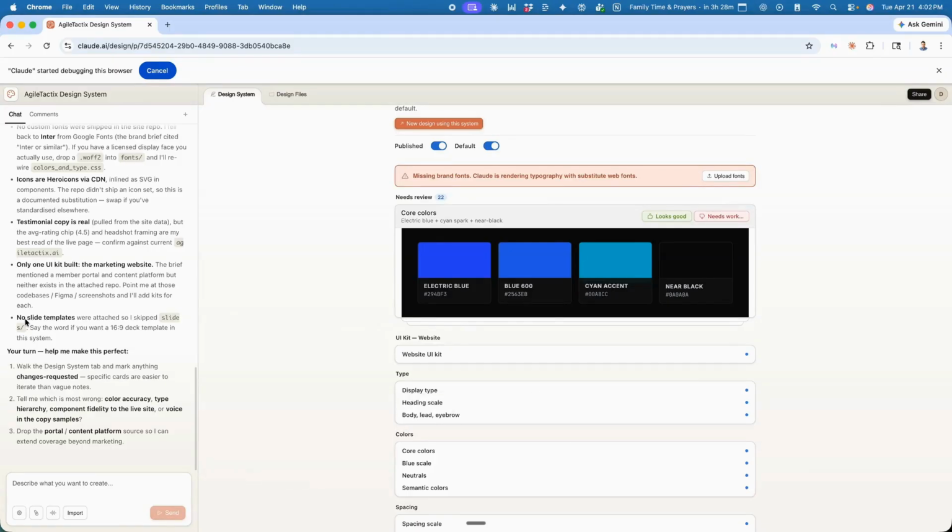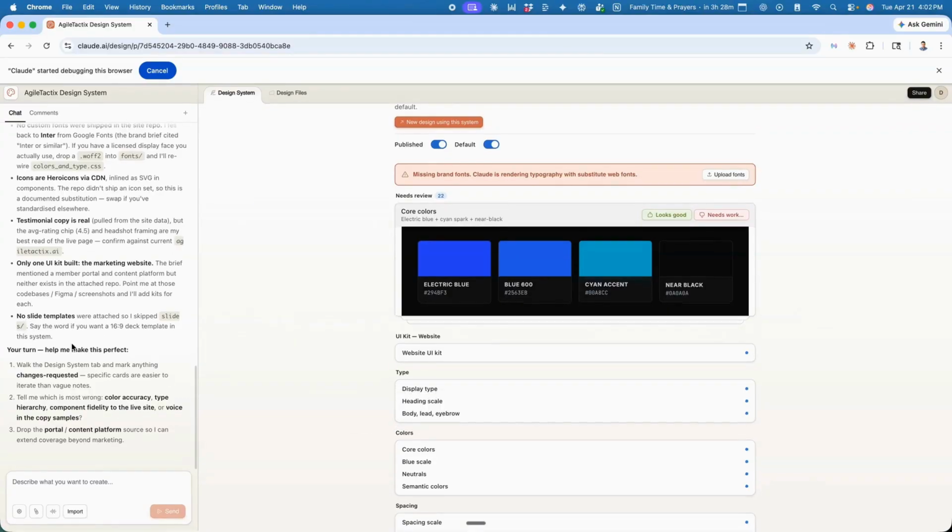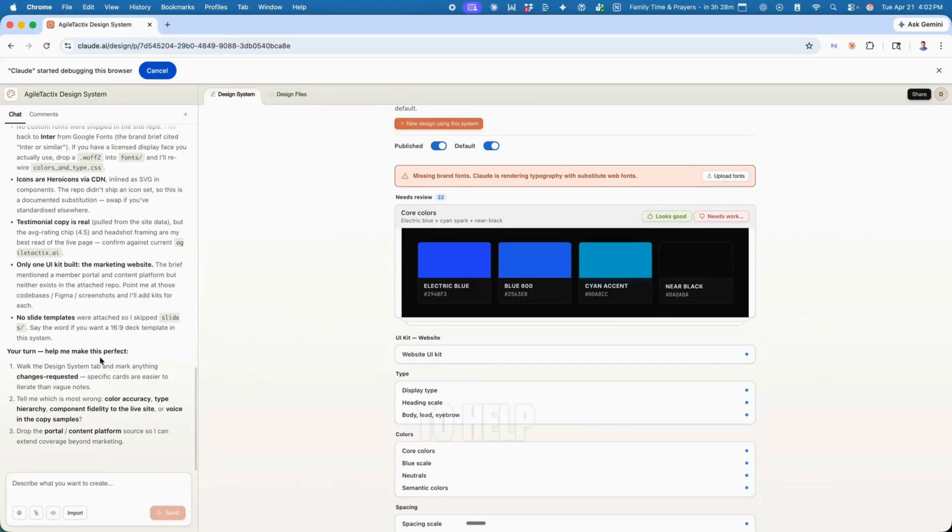We are not working with any other third-party design tools at the moment. Everything is scaffolded from my current website design. So at least I have that going. No slide templates. Okay, that's fine. Your turn. Help me make this perfect. Walk the design system tab and mark anything, changes requested, specific cards.